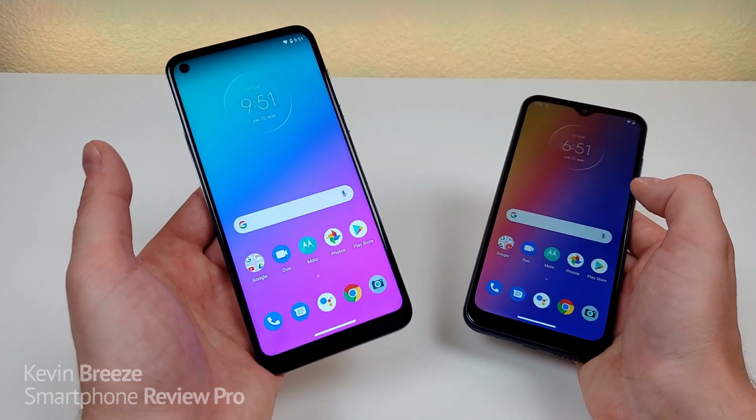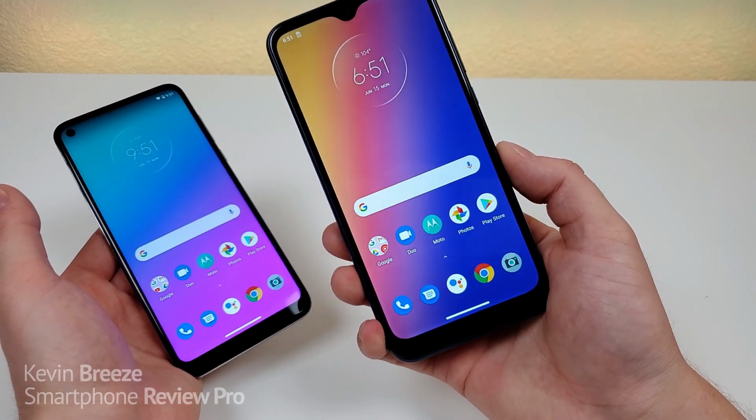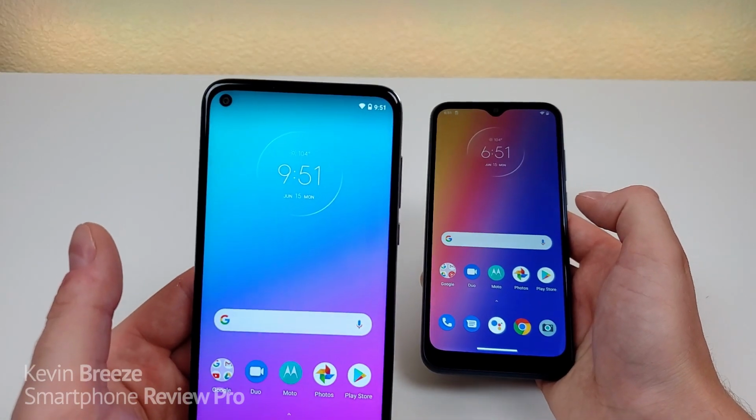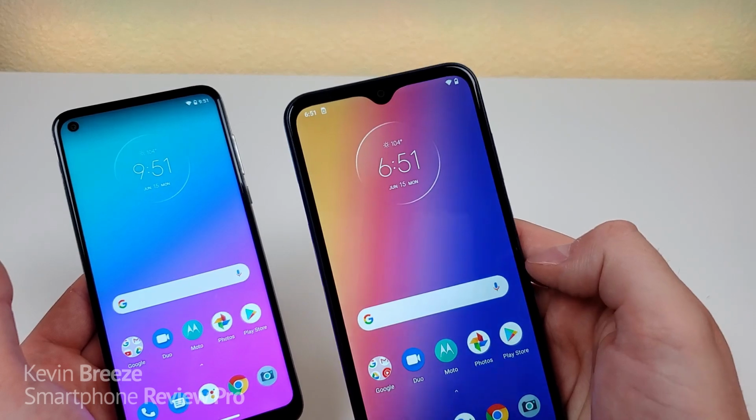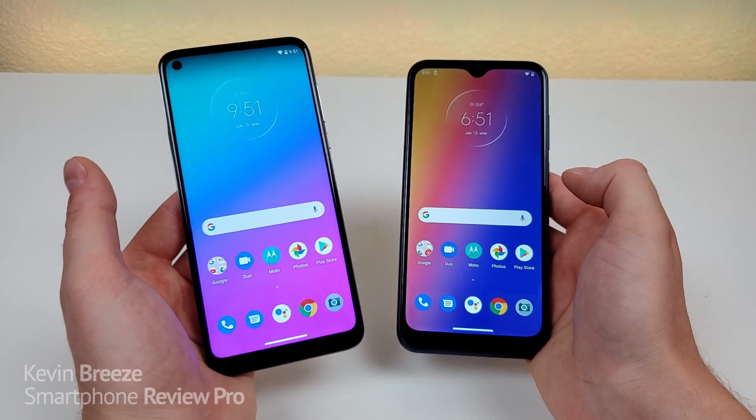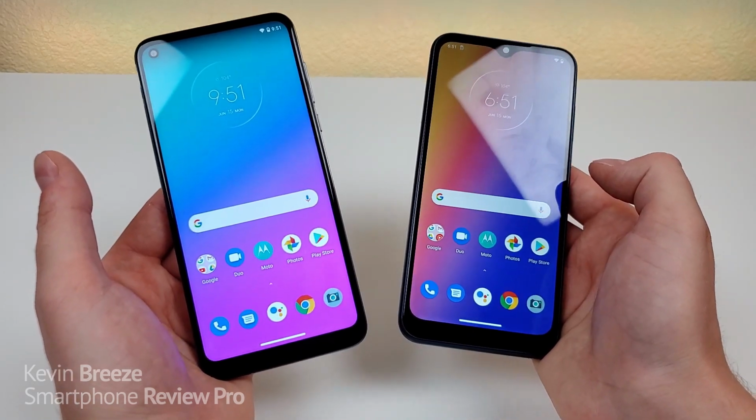Now, with the G Fast, we're getting a screen-to-body ratio of 82%, compared to a 78.4% screen-to-body ratio with the E. Now, with the Moto G Fast, we're getting an 8-megapixel front-facing camera, and with the Moto E, we're getting a 5-megapixel front-facing camera. Now, both phones feature 32 gigabytes of internal storage. Neither of these two phones feature wireless charging.